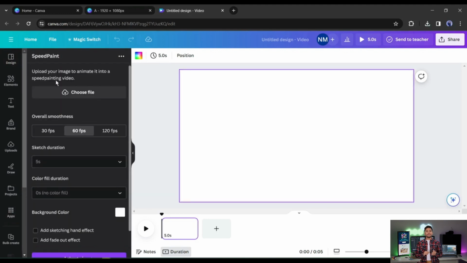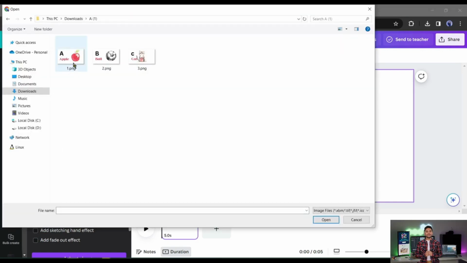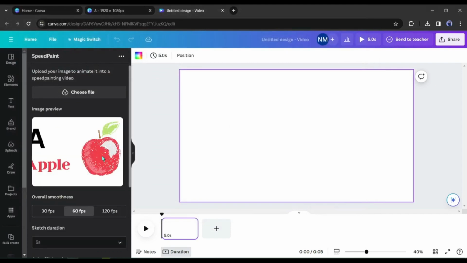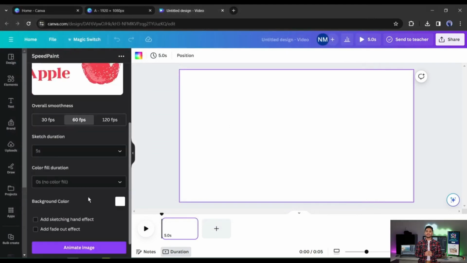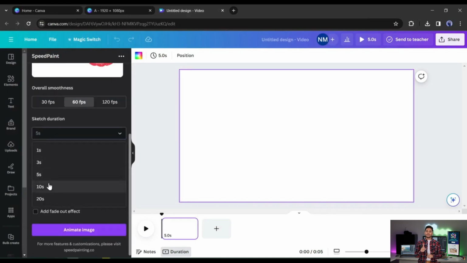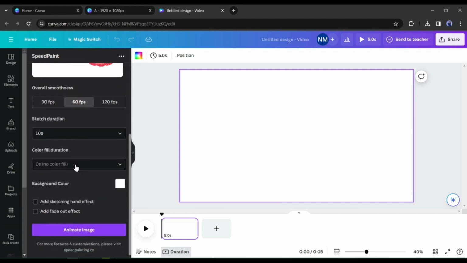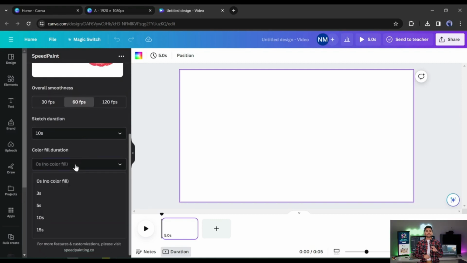First, we have to upload the image we want to turn into an animation. Let's upload the first design. After uploading the images, select the FPS. I will keep it to 60. After that, set the sketch duration time. Let's set it to 10. Then the color fill duration. If your images have color, then select a fill time, otherwise select 0.